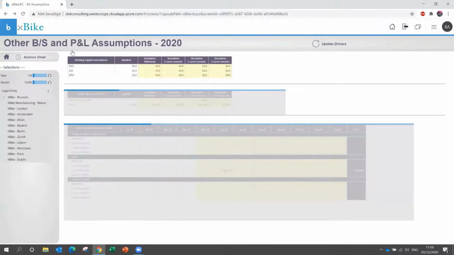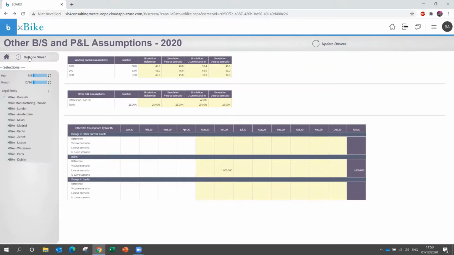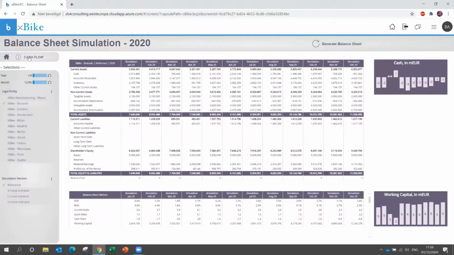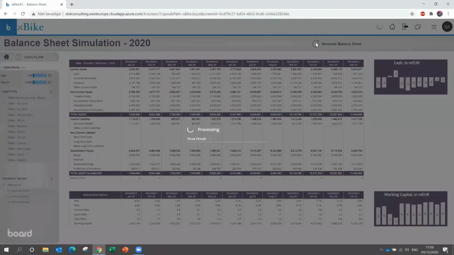So I'll save my assumptions, go back to my balance sheet, and refresh my balance sheet again based on the latest assumptions. And let's see how my cash position has been impacted so far with the latest drivers I have updated.